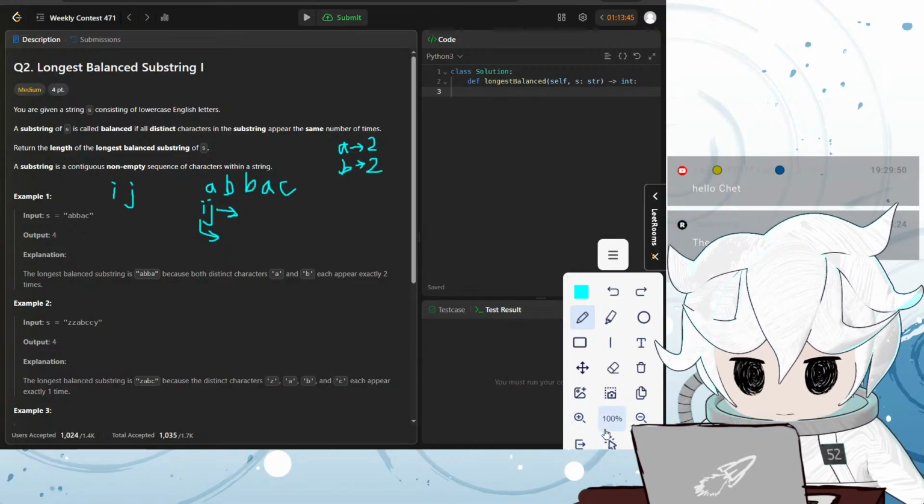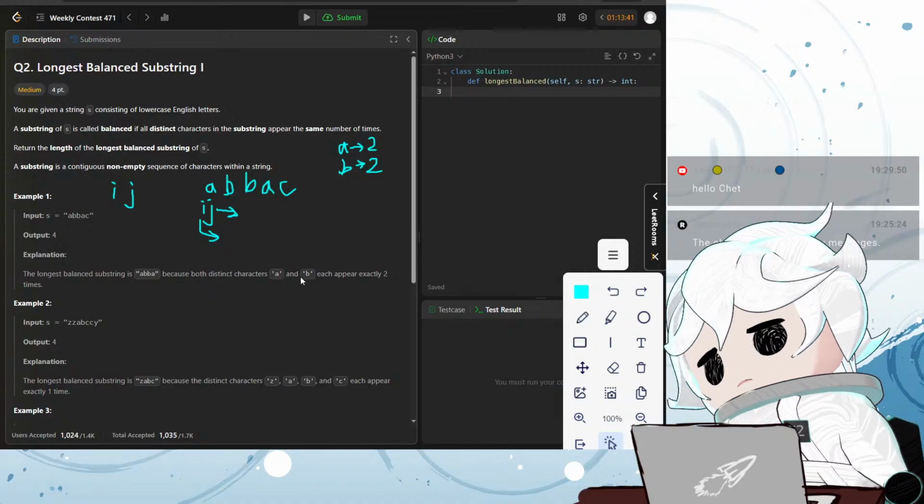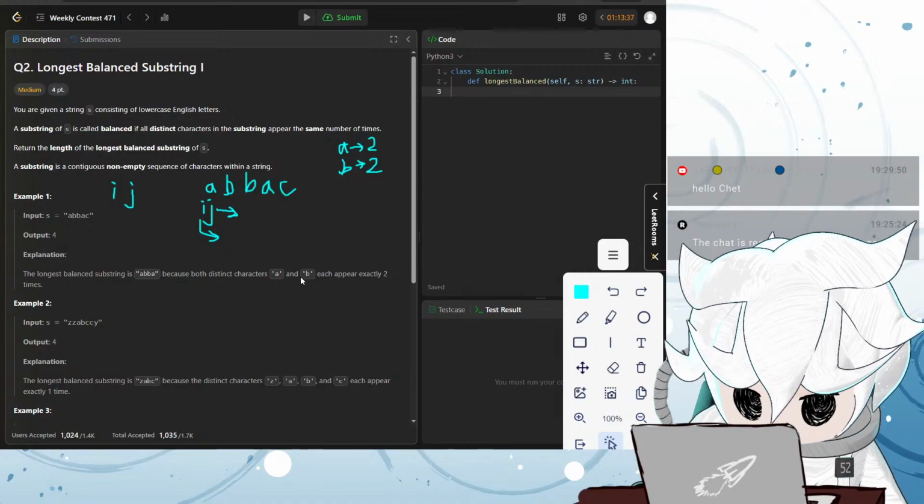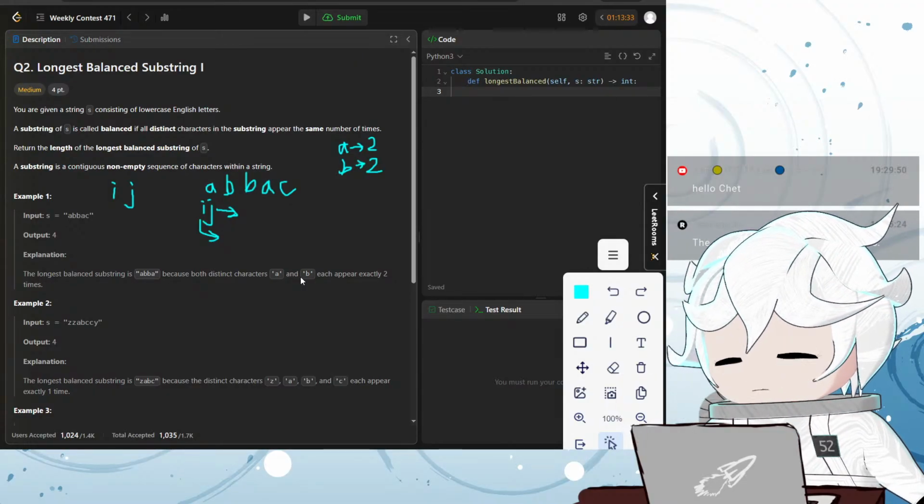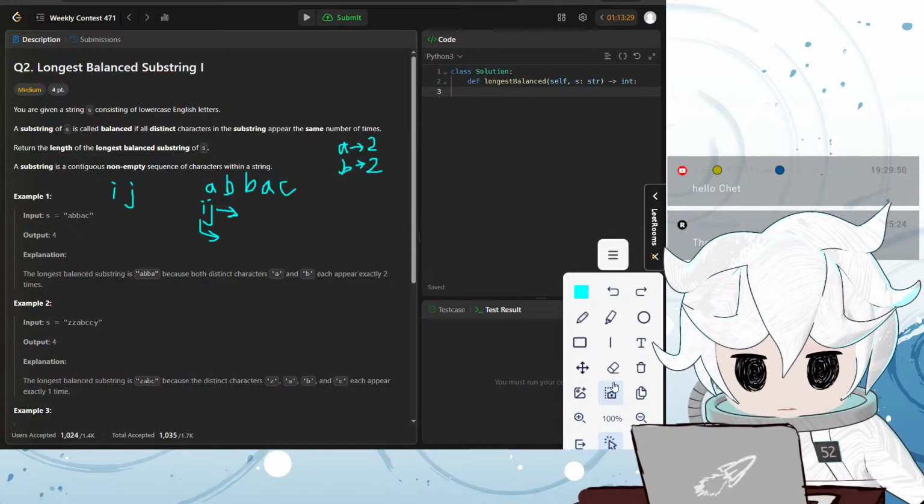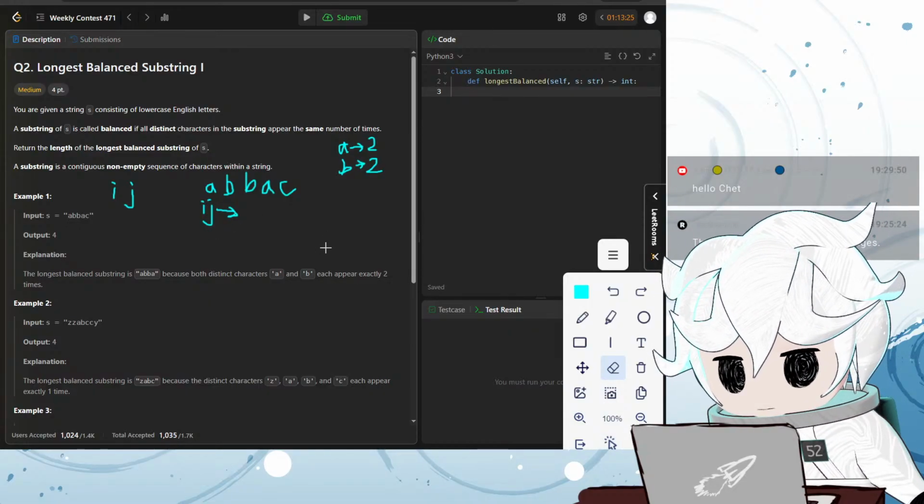Are there any hints here? Nope, no hints. I feel like it's strat though, right? Can I run through examples of this? This eraser sucks as usual.